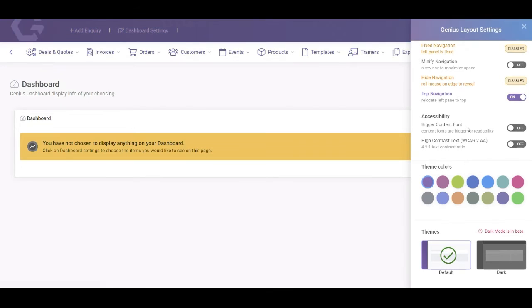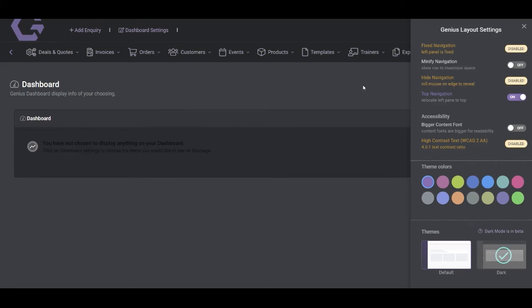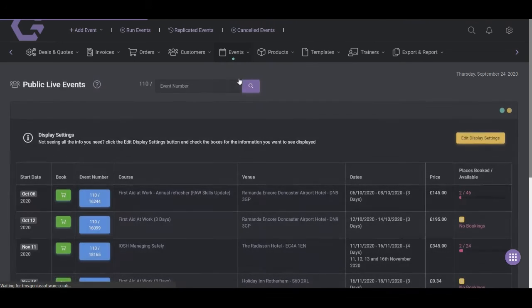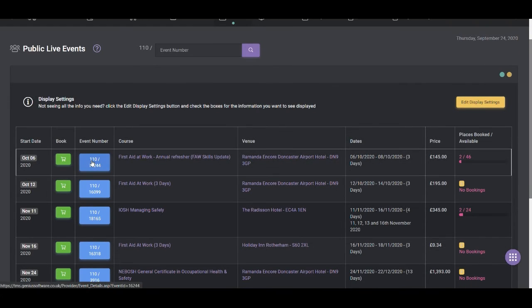And one of the latest features in Genius is dark mode. So at the moment we're currently set in light mode, but we also have dark mode. Dark mode really helps your eyesight. So if you're using a computer for a long time, every day, dark mode is really beneficial for your eyes.